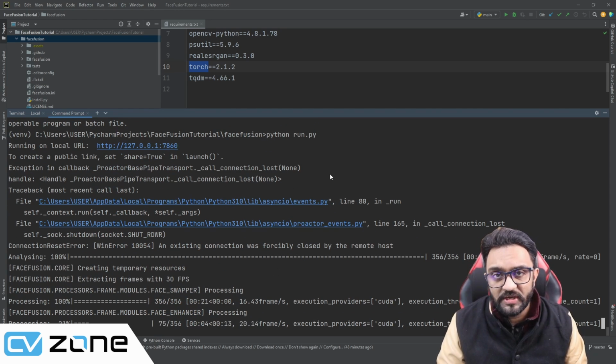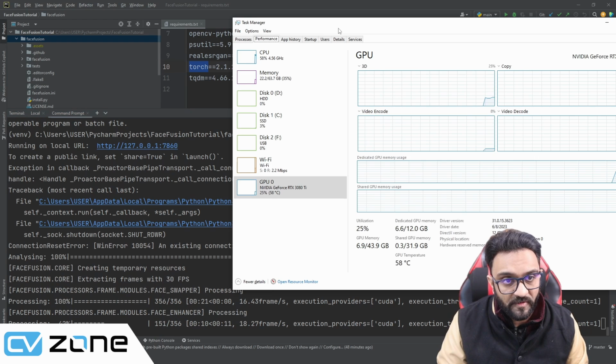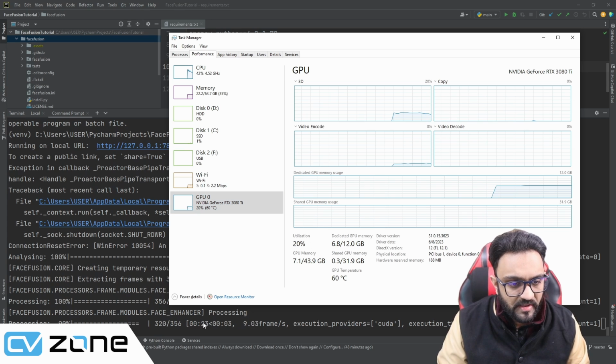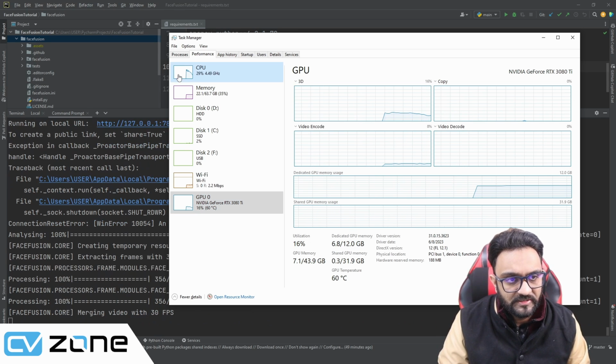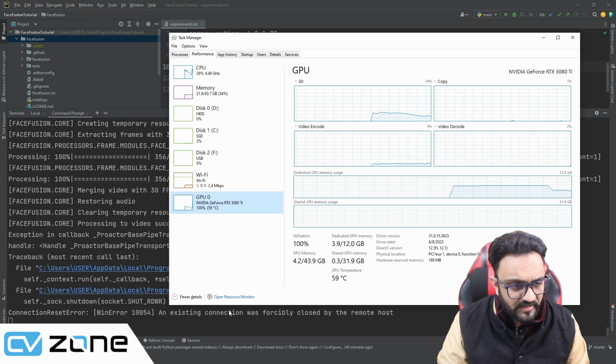Now, if you want to check its performance, you can simply press Control, Shift, and Escape, and you go to the Performance tab, and here you will see that it starts using the GPU memory. You can see here it's not using the whole thing. It's 21%, 23%. But it's quite fast, and we don't need to push it further. The CPU, as you can see, is also being used, and I believe it's done.